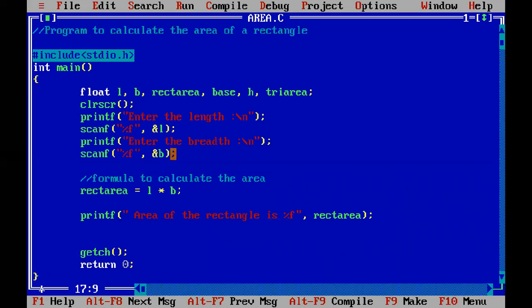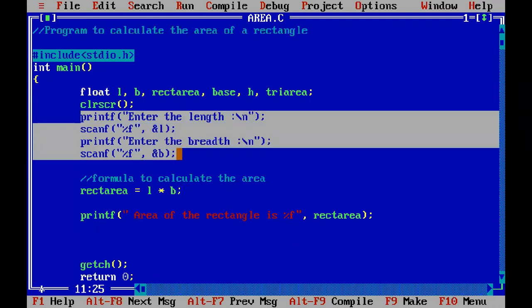Likewise you can also read the values for base and height here itself, or suppose you want to separate the two sections. First you want to only concentrate on the area of the rectangle, and now you would like to concentrate on the area of the triangle, so that also you can do. I'm simply copy pasting these statements again. I'm not typing.